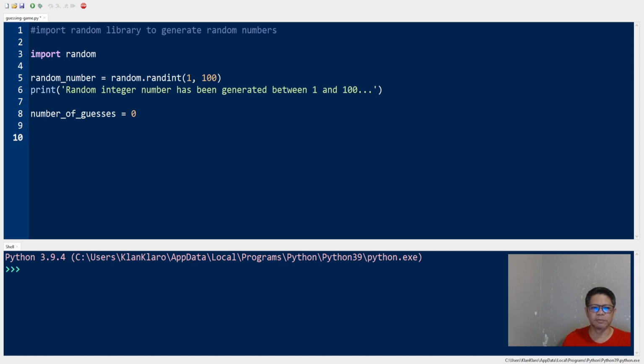Another variable is for the number the player guessed. We have to store what the player entered. We will call it player guessed number and give it an initial value of 0. So we have player guessed number.